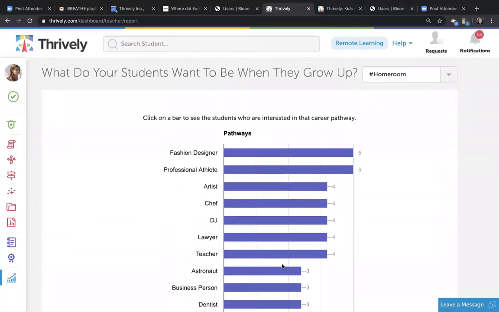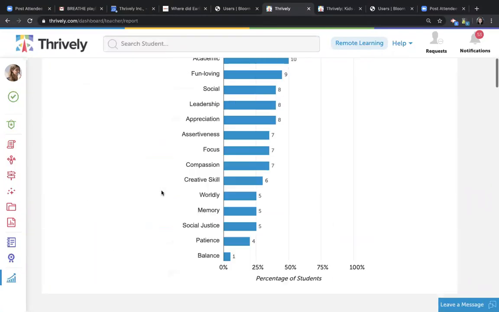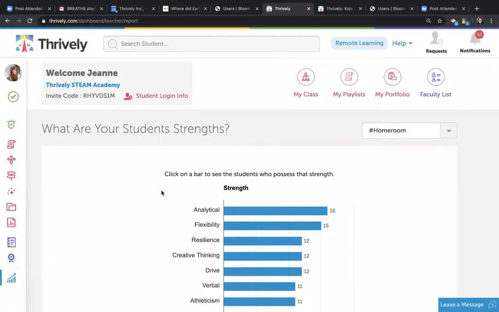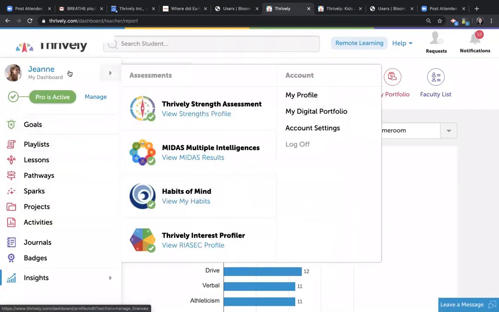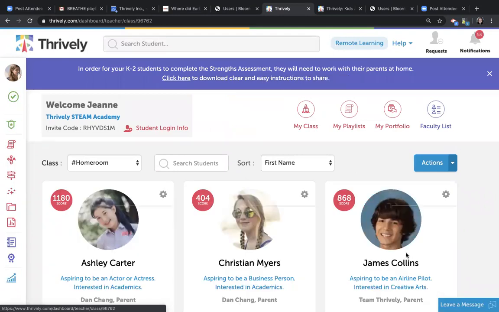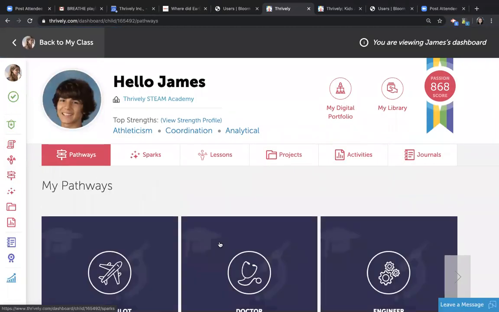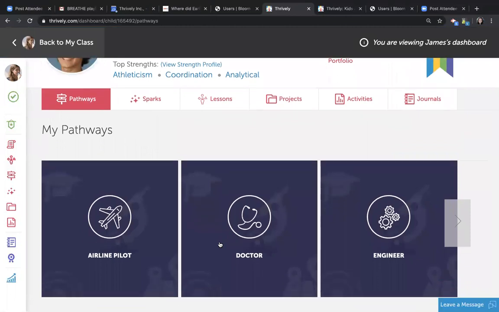We also ask them what they want to be when they grow up. And the reason that we do that is that we want to learn a little bit more about what inspires them, what interests them. So if we go back and we take a look at James and his journey, we can see that James said he'd like to be an airline pilot or a doctor or an engineer. And you know, the truth is that James doesn't know what he wants to be. I barely know what I want to be.